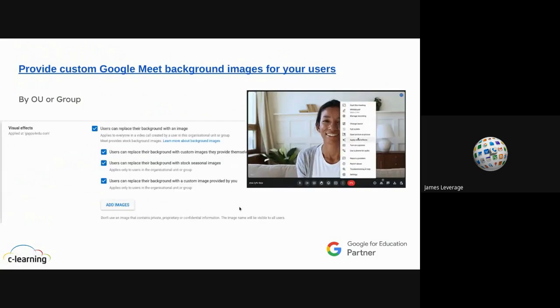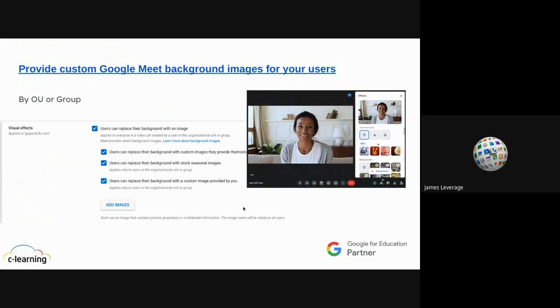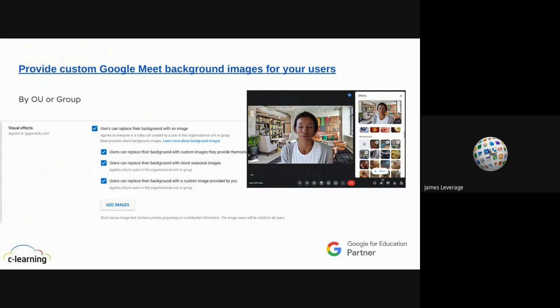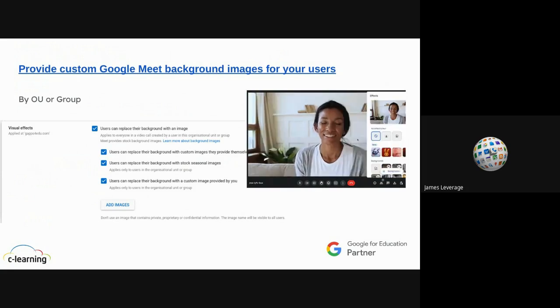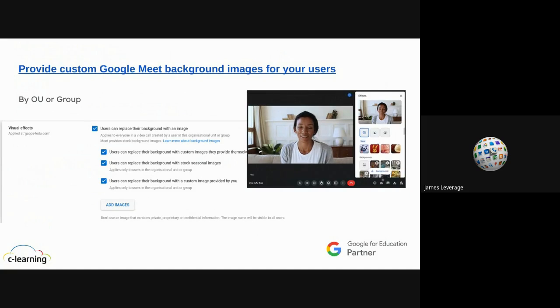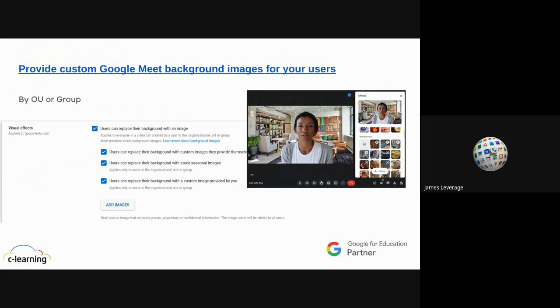This one we covered yesterday in the user updates. This is where you as an admin can provide a custom background, be that school logo, be that school name, to their Google Meets so that they don't have to use the default images or download and upload an image background of their choice.